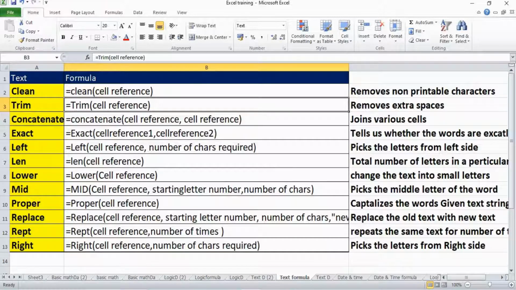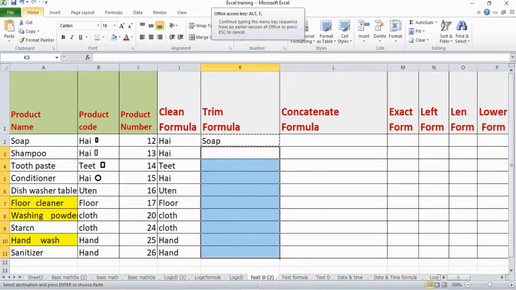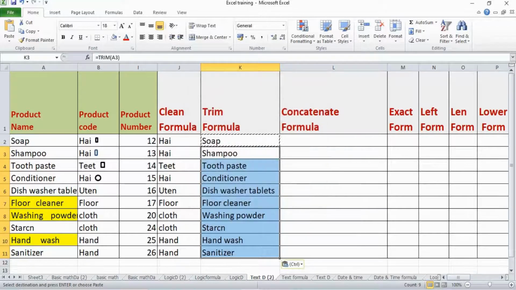Next is trim. Trim formula helps us to remove the extra spaces between the words. Let's write the formula in cell K2. Is equal to trim, brackets open, select cell A2 and brackets close, hit enter. Since there is only one word in cell A2, we don't see any difference. Let's copy paste the formula in other cells. If we notice in cell A7, A8 and A10, we can see extra spaces between the words. The trim formula deleted the extra spaces.